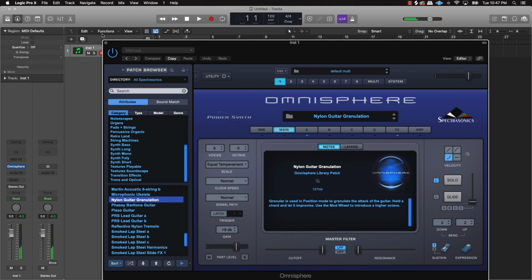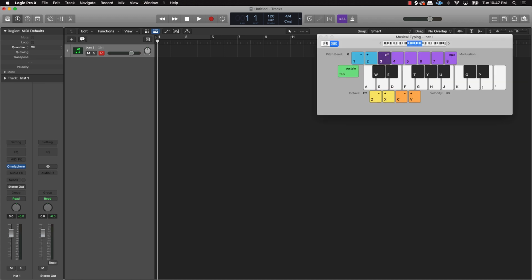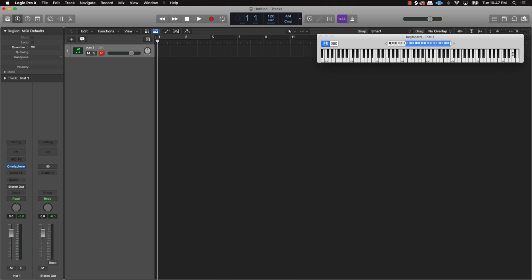Now, the cool thing about doing melody as a music producer, compared to, say, a musician, is you don't necessarily have to know all of the different scales and all of the different chords on the piano. What you can do is, I'm going to throw up this musical typing, just know how to play the C scale. As you know, a major scale with C is all the white keys.